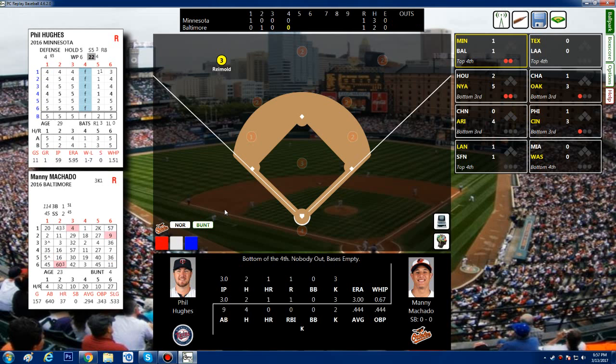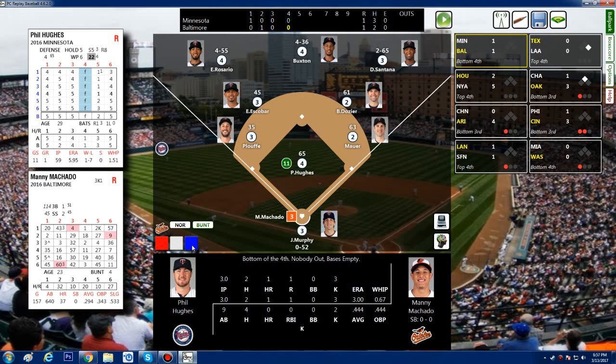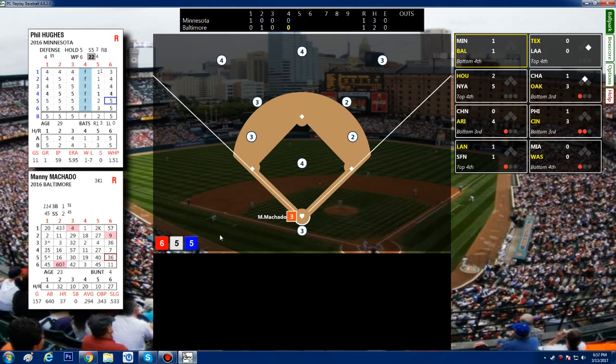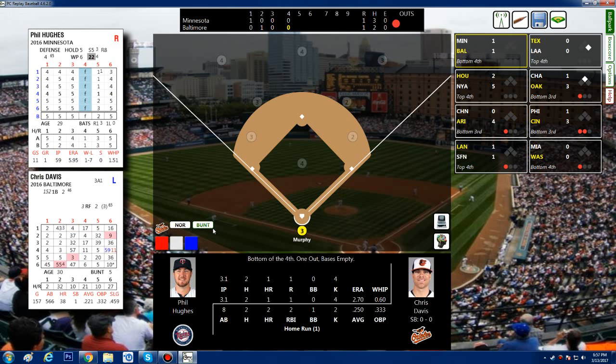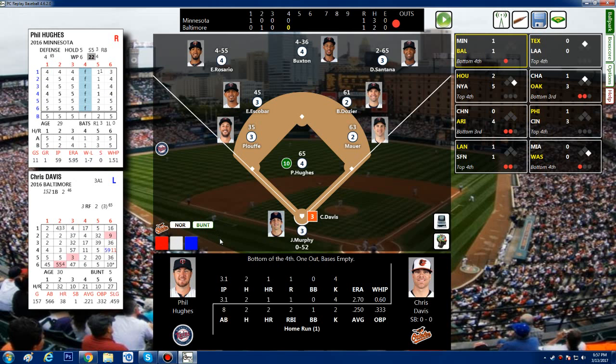Bottom of the fourth. All right, let's get a lead. Manny Machado, let's go. He's actually batting decently, he's probably the only one on the team that has. He's batting .444, 2 strikeouts, 4 for 9. Oh, just as I said that, of course, he strikes out. 1 out, bases empty. All right, Chris Davis has been the MVP of our series against Minnesota so far. 2 home runs.